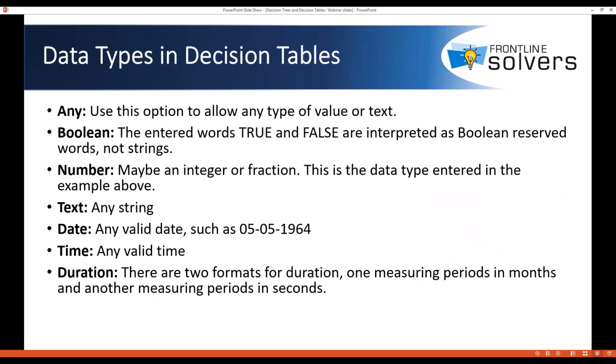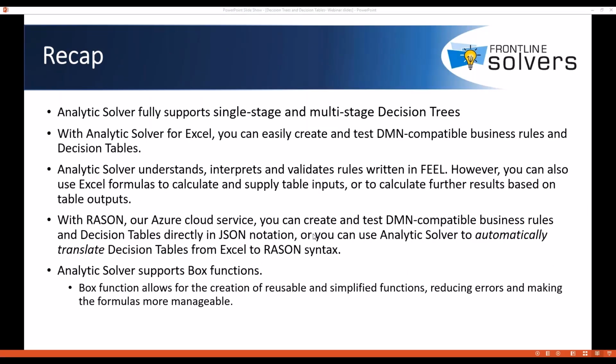Let's go back to our slides for a recap. Today, we explored a few of Solver's advanced capabilities that are available to you. We practiced decision analysis with decision trees and decision tables. Remember that Analytic Solver is fully compliant with DMN business rules and fully supports box functions. These tools can enhance your decision-making toolkit with optimization and simulation capabilities, even data mining. So there was an example that you can look into.